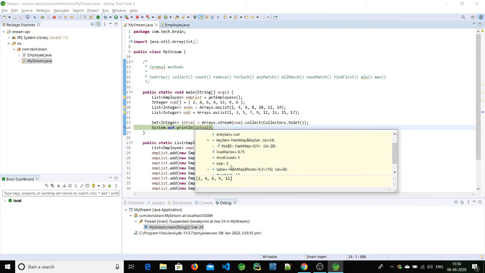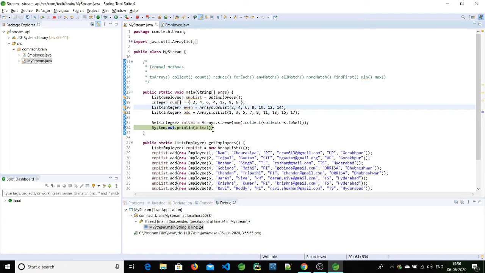It has a size of 5, and this is the hash table in which values are being stored. So these are the individual values which are being stored. So it got converted into a set, and it is returning the set of integers by calling this Collectors.toSet method. Similarly, we can collect a map also, we can collect a list also.